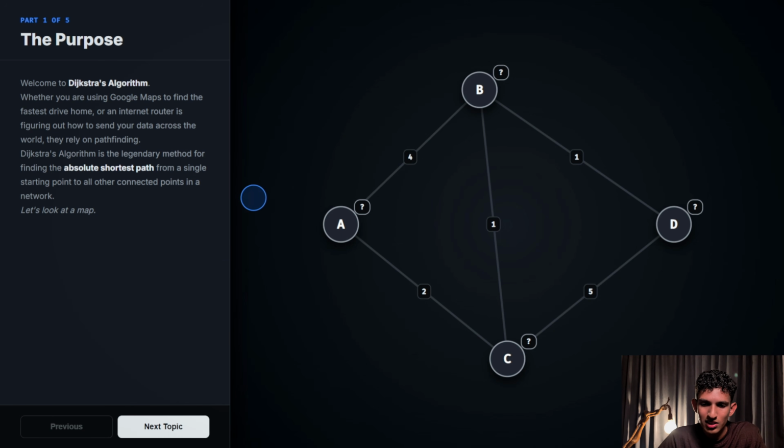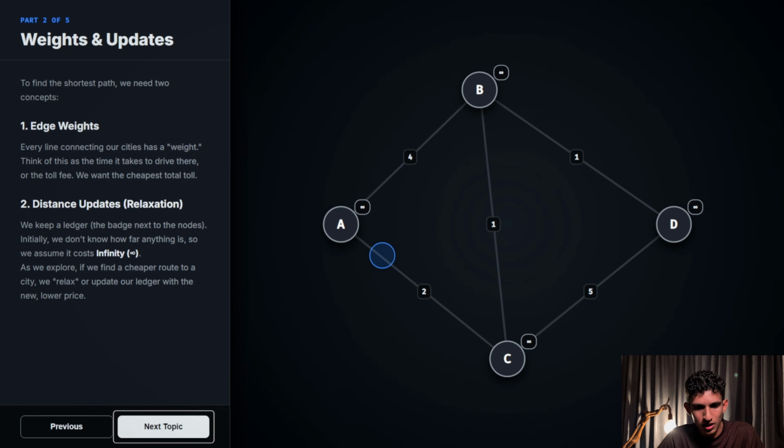But how does it actually know which way to go without checking every single road? We have to look at it step by step. As you can see, there are two concepts, which are edge weights and distance updates. To find the shortest path, Dijkstra relies on these two simple concepts: edge weights and distance updates.